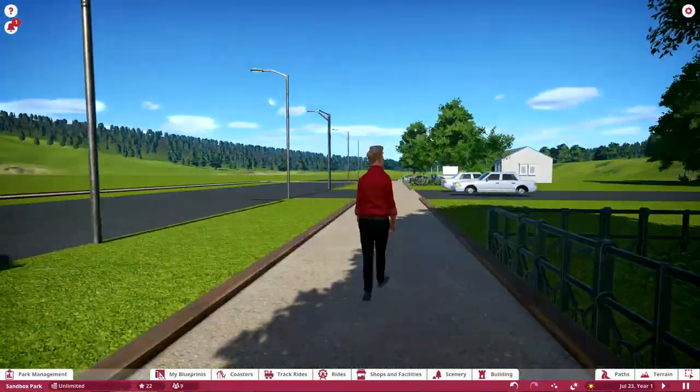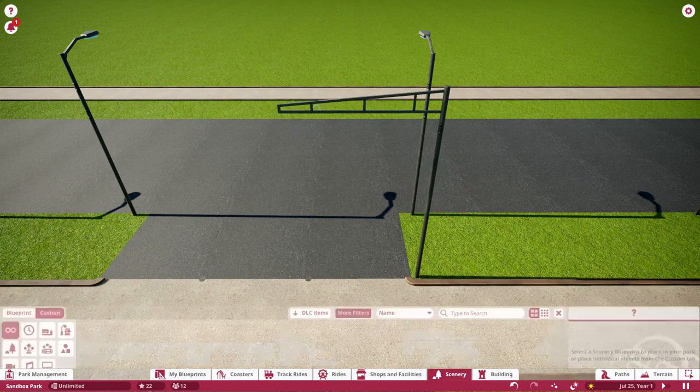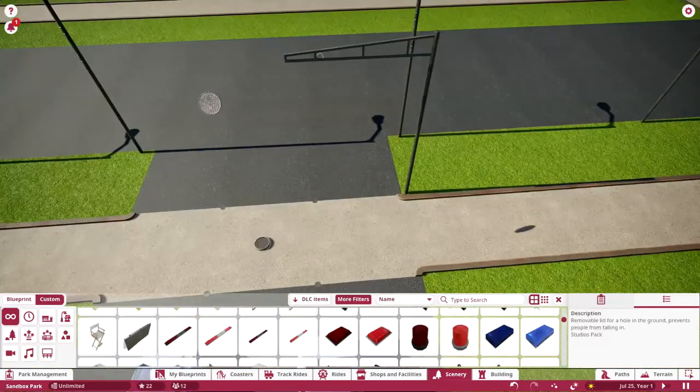Street lights don't really do that much. They don't really add any light. That was actually our first guest there walking around in that red shirt, the first one that I actually walked all the way through.